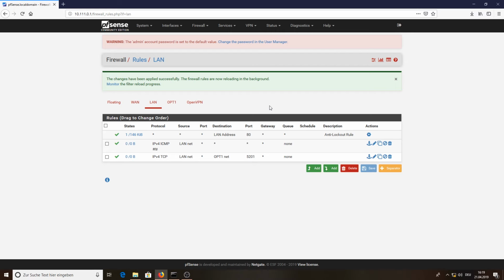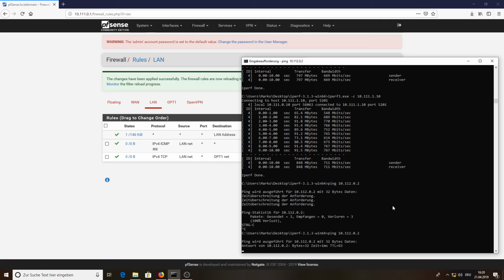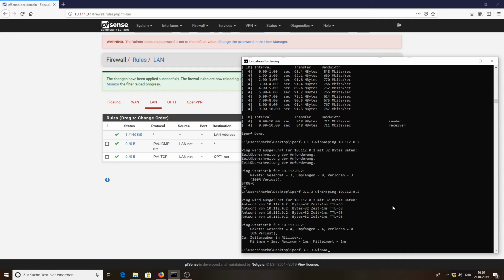And then that should be it. So let's just try this again. And yay, it works. So let's go back to the MacBook Pro. I'm going to stop the iPerf server and I'm going to start it up again.